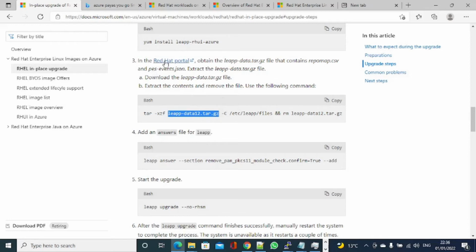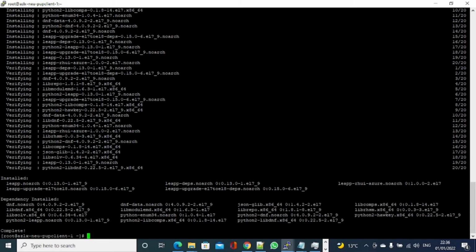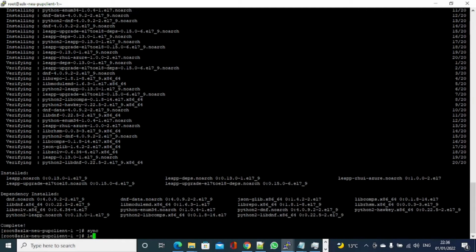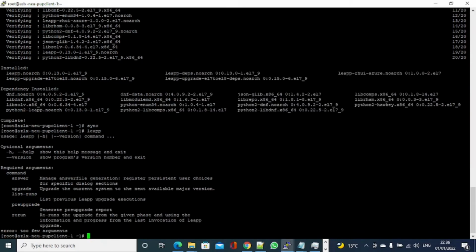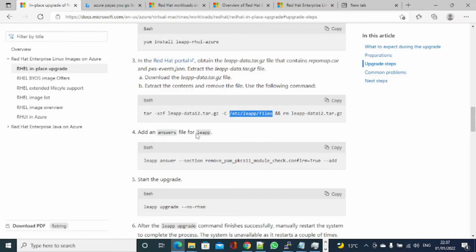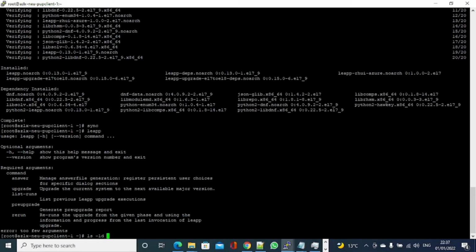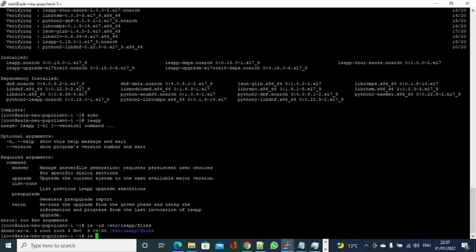you need to download from this particular Red Hat link, which I have already downloaded and which is already available. Here we are extracting this tar.gz file, and there will be a folder after installation of leapp. Yeah, it's installed. Now if you type leapp, you will get the commands. There are multiple options within these commands: upgrade, preupgrade, rerun, etc. Let's check the existence of this folder. It should be an empty folder. There won't be any files.